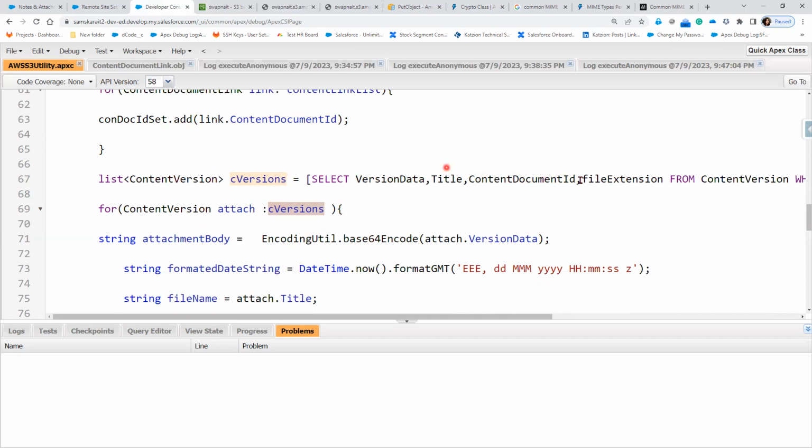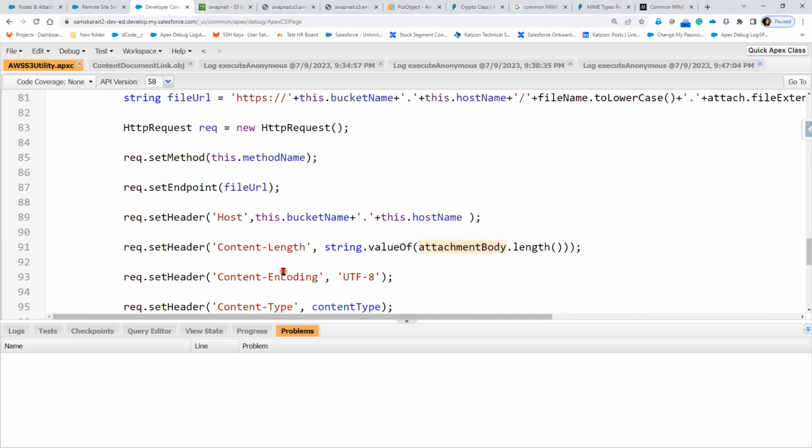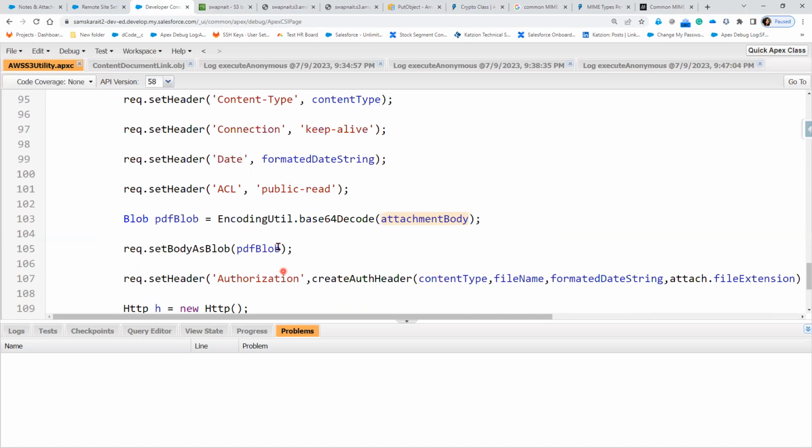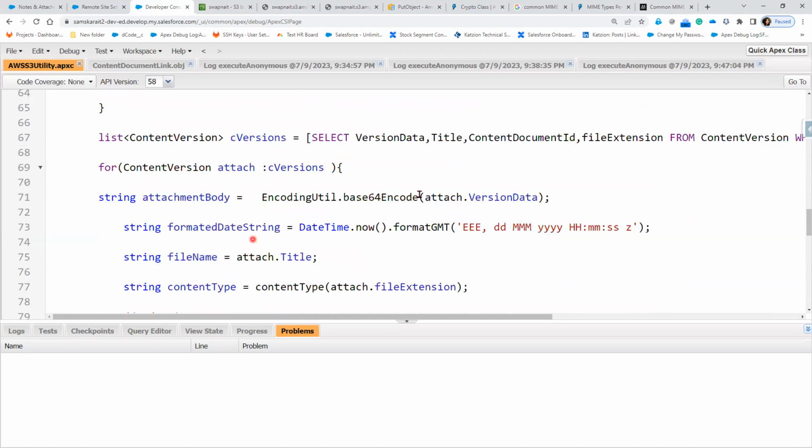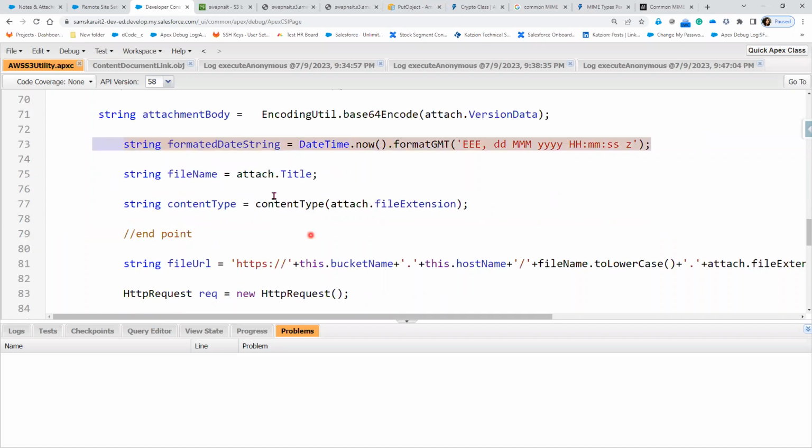From this document, whatever the version data is there, I'm encoding it and storing it into one string. Because finally, when I'm sending the request to AWS, at that time I'm decoding it again. So initially I'll be encoding it and placing it in the attachment body. This is just to know that we are uploading today only. This is just today's date.